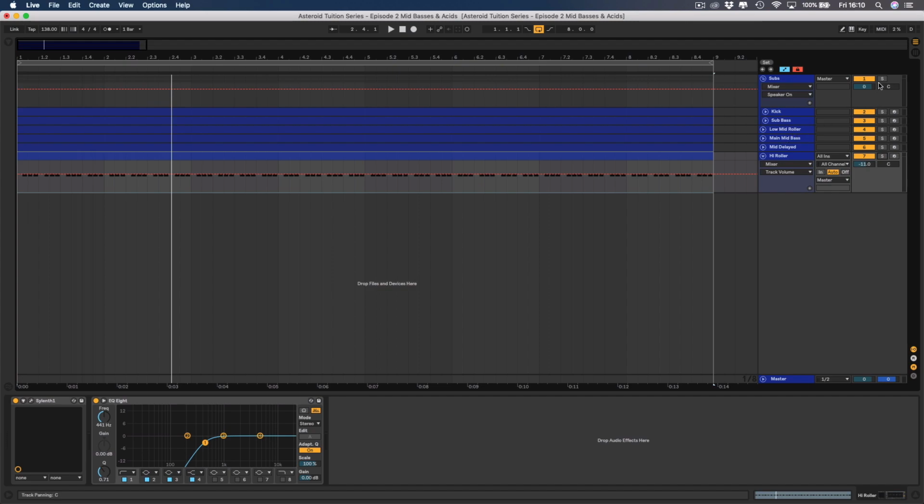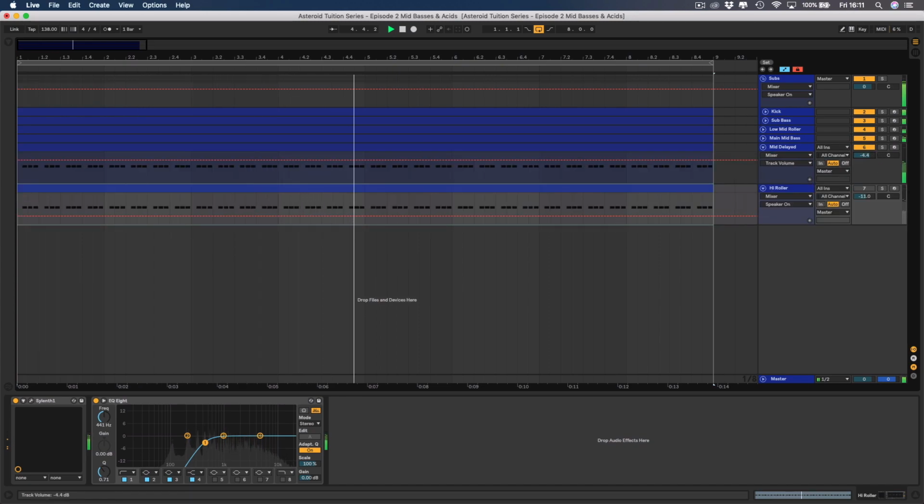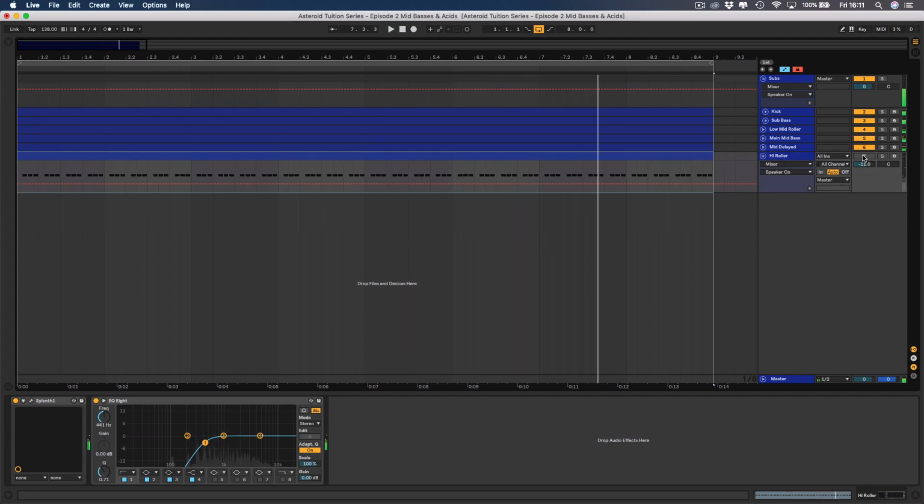So let's add these in one by one. We've got the kick and the sub. Then the low mid roller. And the main mid bass. Then the mid delayed. And the high roller.